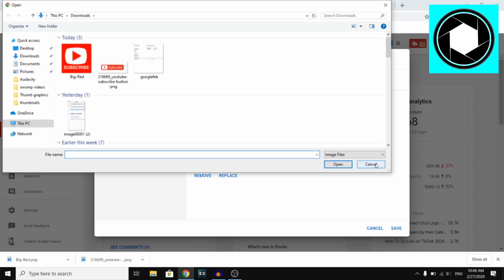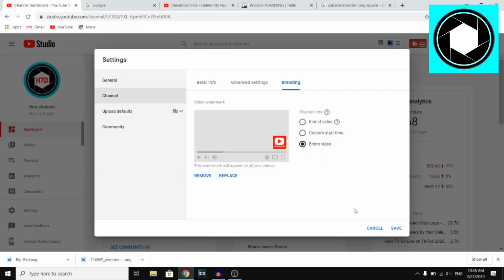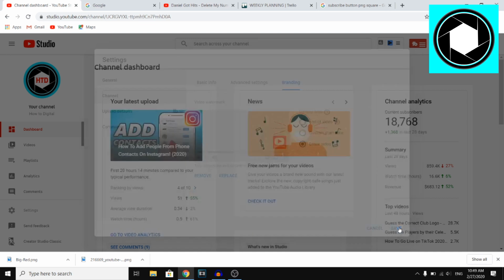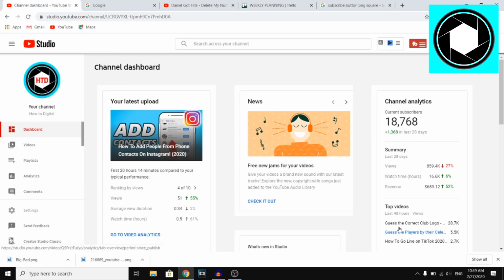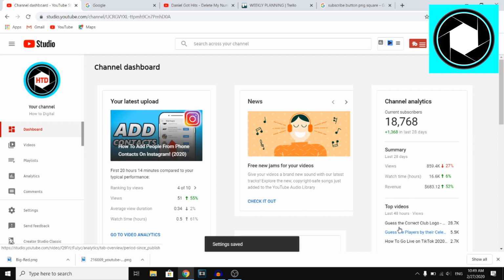You can do a lot of stuff. You can choose any other, you can remove it, but right there you can click on save, and by doing so you will actually add a subscribe button to all your YouTube videos in 2020.